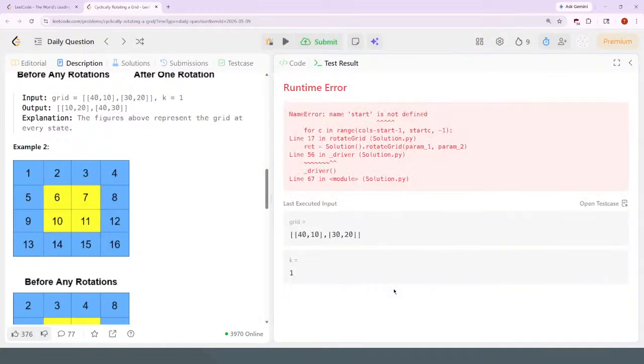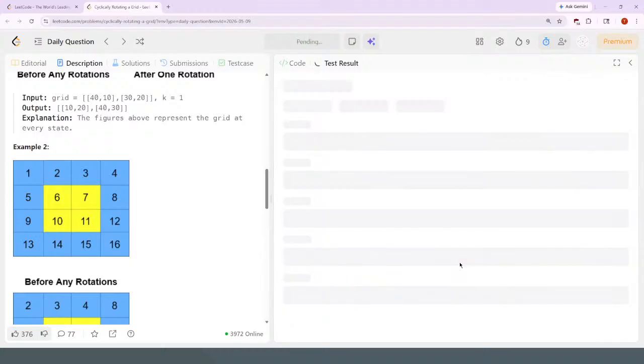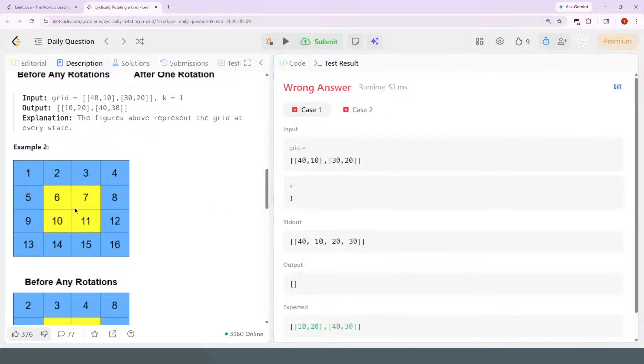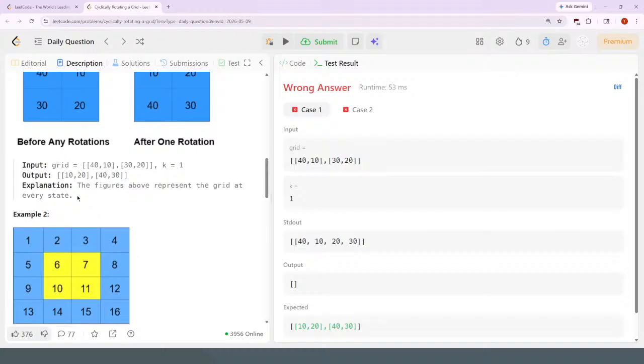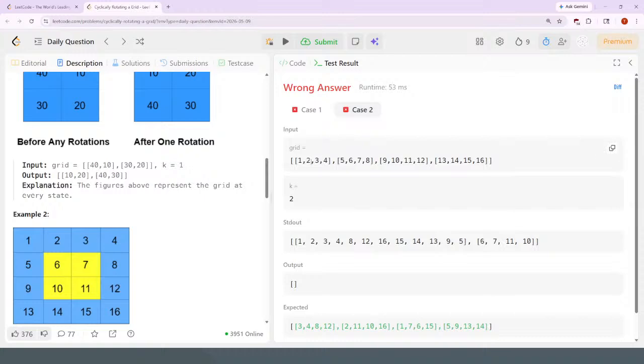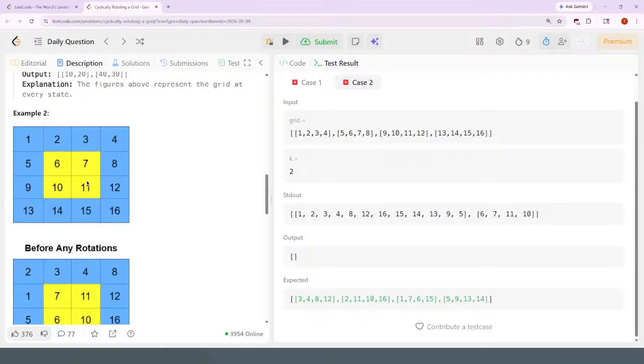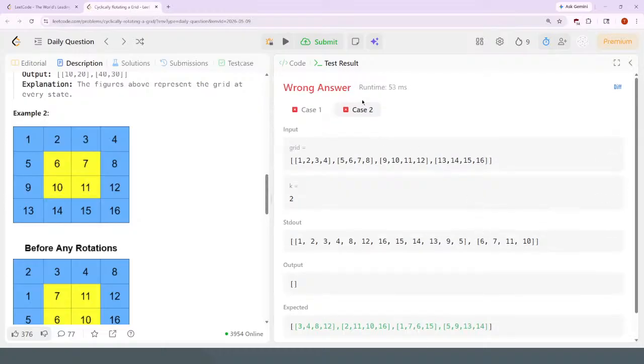Oh. Start is not defined, line 17. I'm going to assume this should be start C. Please tell me you work. So 40, 10, 20, 30, yep. Okay, 1, 2, 3, 4, 8, 12, 16, 15, 14, 13, 9, 5, good. 6, 7, 11, 10, that's good.